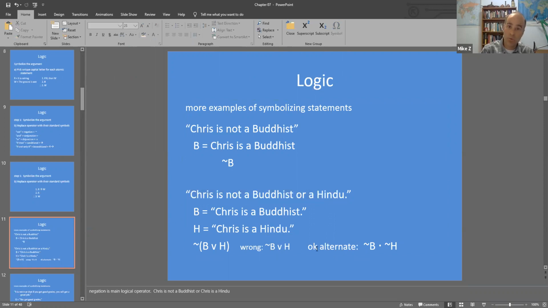There is an alternative way of accurately representing this compound statement that we started with, and that's over here. Negate both of them and put the conjunction operator, the and, between them. So this would then say, it's not the case that Chris is a Buddhist, and it's not the case that Chris is a Hindu. Although that's somewhat of a rephrasing of our original statement, it still captures the logical meaning, right? He's not either one. He's not a member of either religion. That's what's trying to be expressed here.